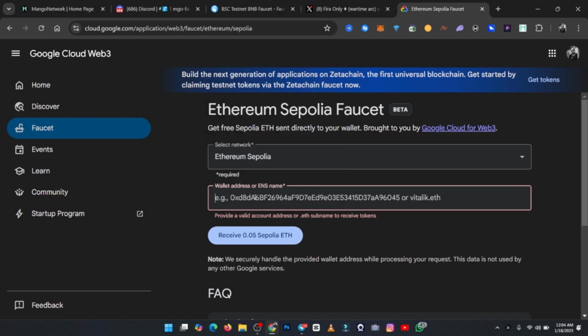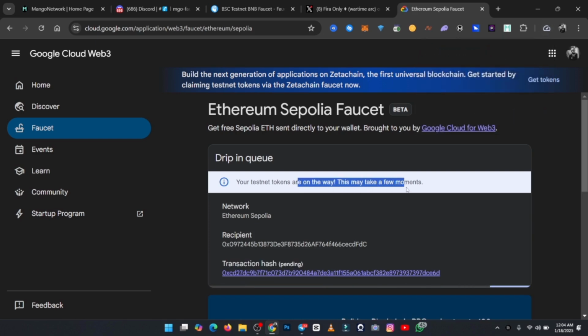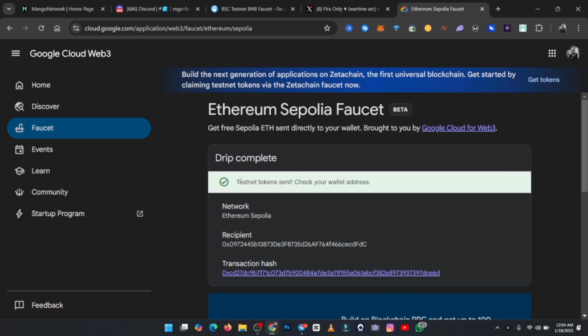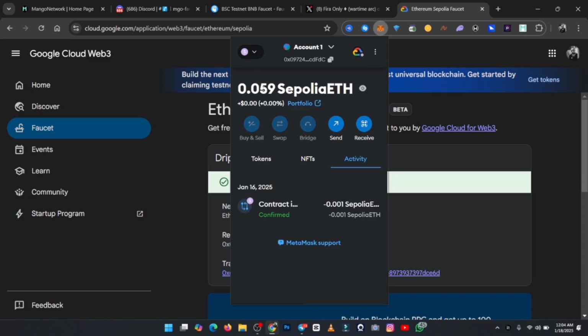Like this one, click here on receive that Sepolia testnet token. You see my testnet tokens are on the way, and it might take a few moments. You're gonna see that our testnet token is gonna be sent into my wallet address, and also you will use the same process. You see testnet token sent, check your wallet address. If I try to check my wallet address, you see it's already increased.